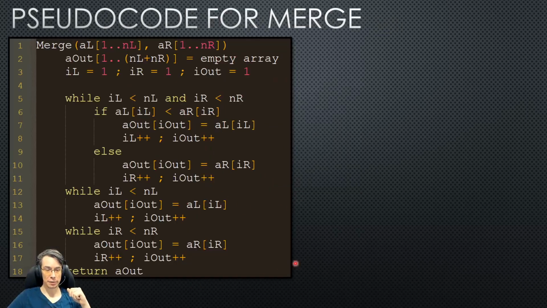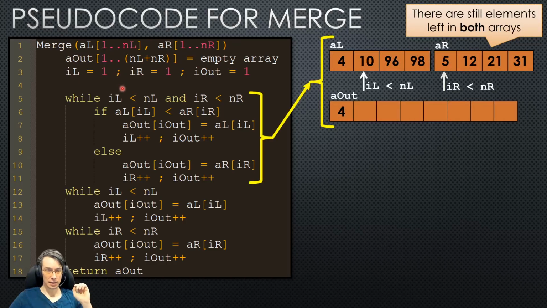And then here's our pseudocode for merge, just for posterity's sake. At a super high level, we have all of our initialization here. Then we have these three cases.